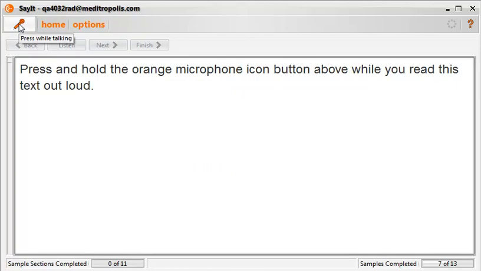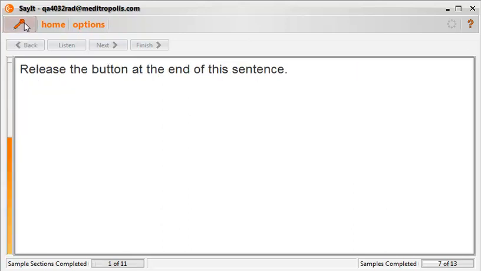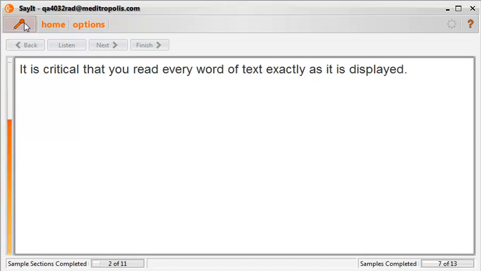Hold the mouse over the icon here, the microphone icon, press it down, and begin talking. Press and hold the orange microphone icon button above while you read this text out loud. Release the button at the end of this sentence. It is critical that you read every word of text exactly as it is displayed.